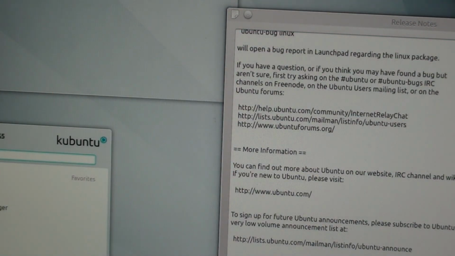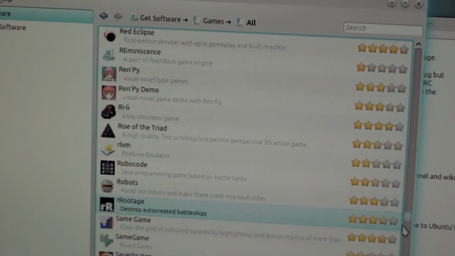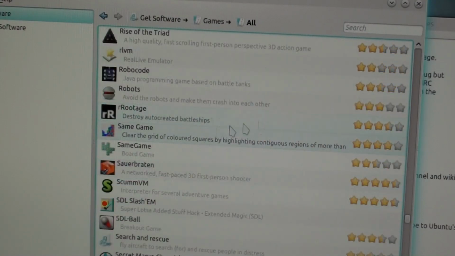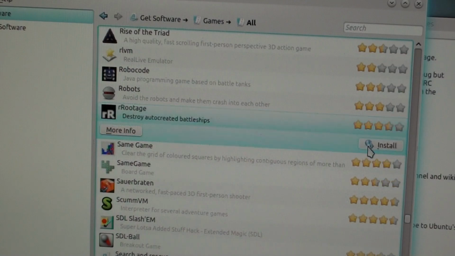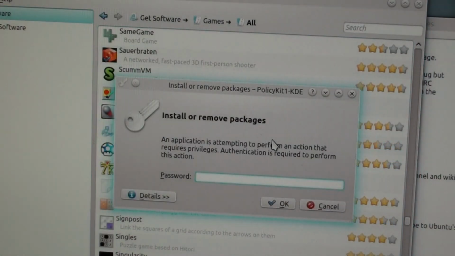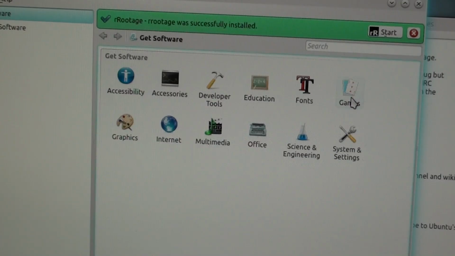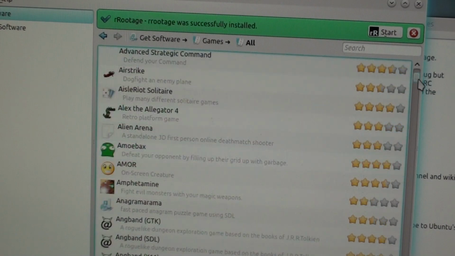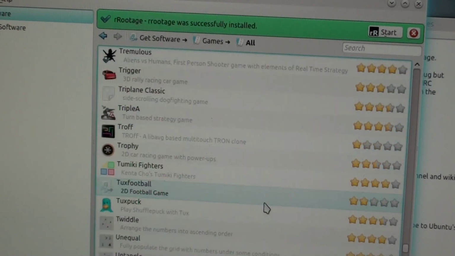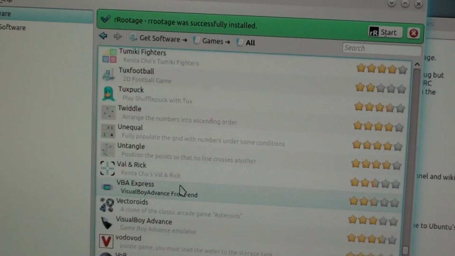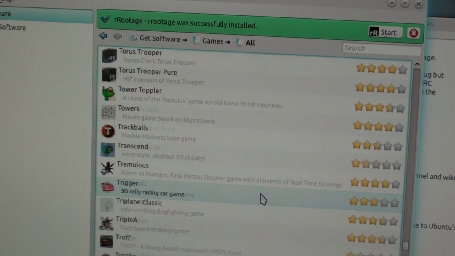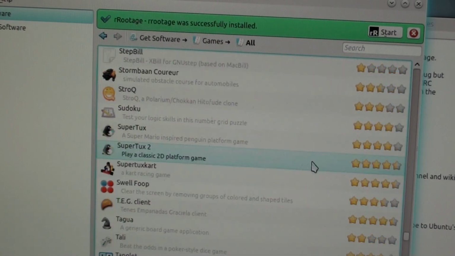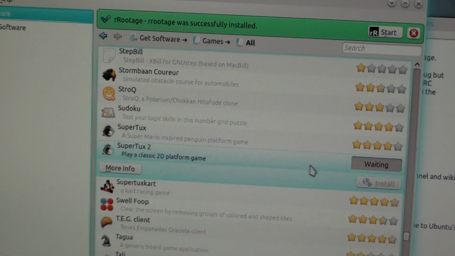Go back to that software center. See what we missed. Ooh. Install that. Okay, it was successfully installed. Sort of interrupted what I was doing, but Tremulous is installed already. There's a lot of emulators on here as well, like Visual Boy Advance, stuff like that. What the hell? Let's get Super Tux.